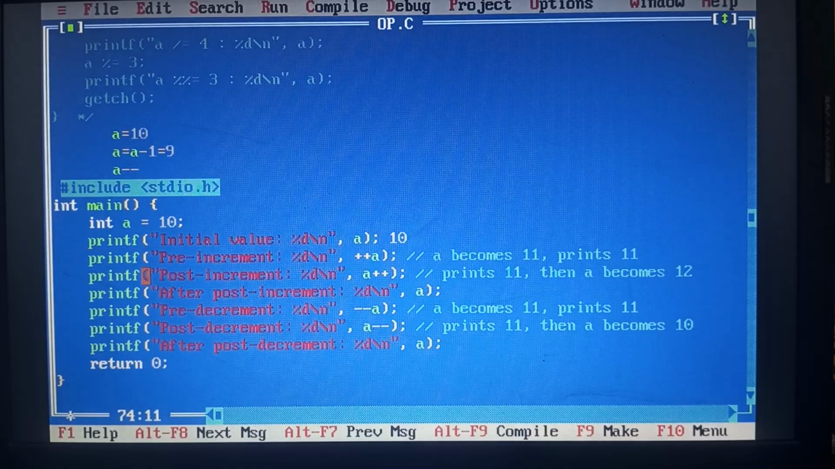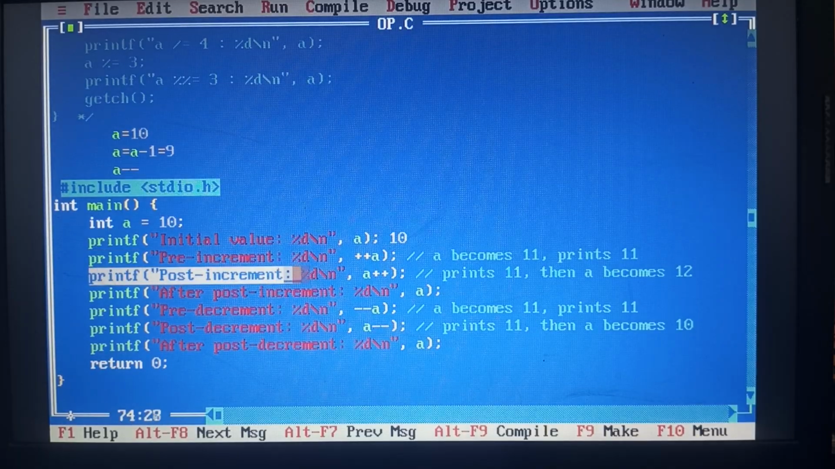Now what is a post increment? Very simple. First you postpone the increment, first you print the value. Now tell me what will be the value? It prints 11 only, not 12. You have to make a note of that. First I am printing the value of a, after that I am incrementing the value of a, then it becomes 12.